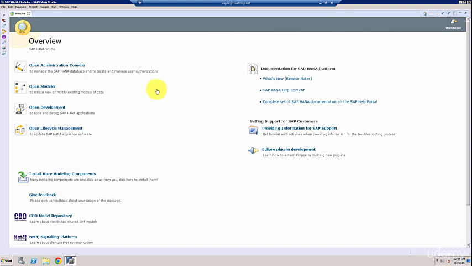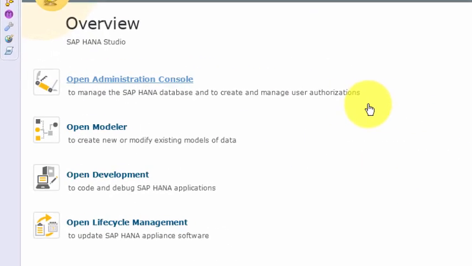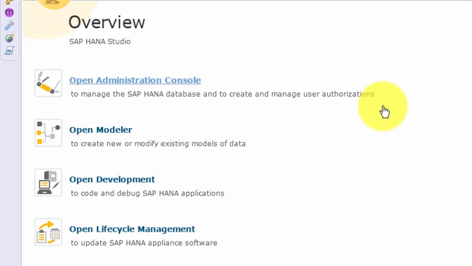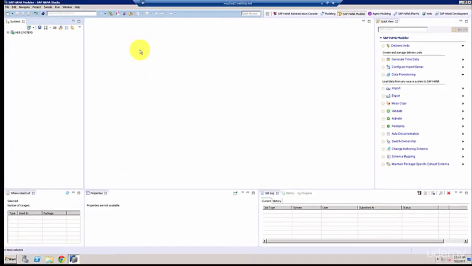This is how it's going to look the first time you install your studio and you open it. So this is an Eclipse based platform where SAP has written a plugin for you to be able to work on SAP HANA. Now these are the different perspectives you can enter into the SAP HANA Studio. Let's go with the Open Modeler. When you click on the Open Modeler, this is the first screen you will see.